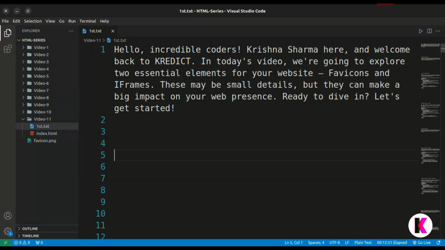In today's video we are going to explore two essential elements for your website, favicons and iframes. This may be a small detail but they can make a big impact on your web presence. Favicon is very important because it is also called a branding logo. Ready to dive in? Let's get started.